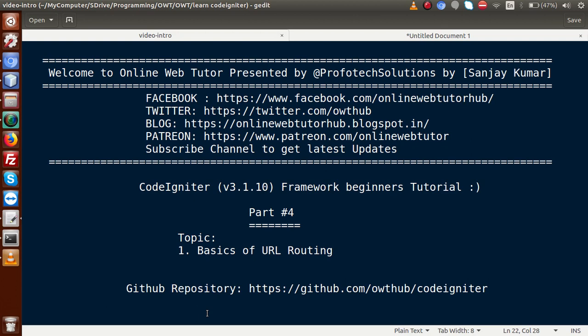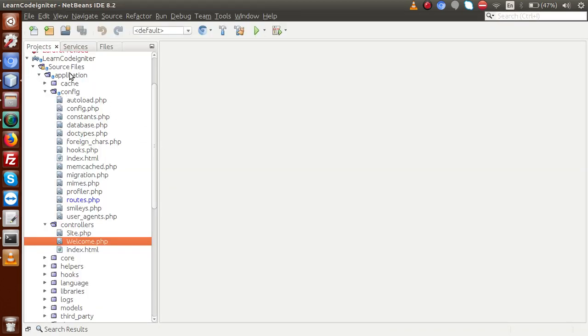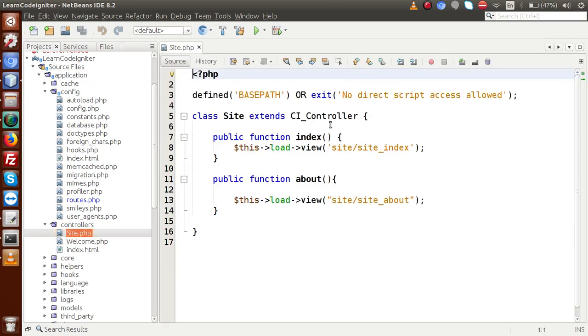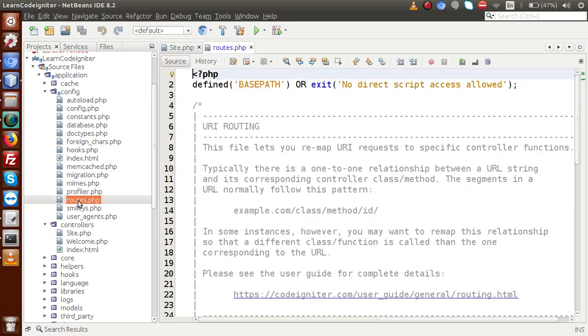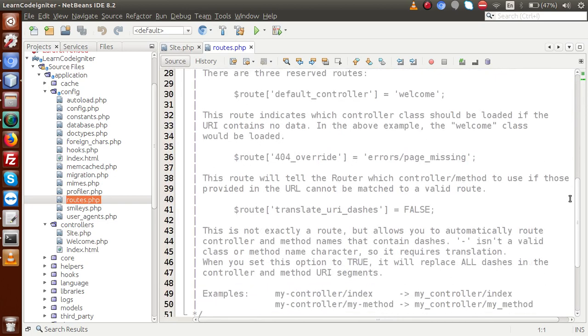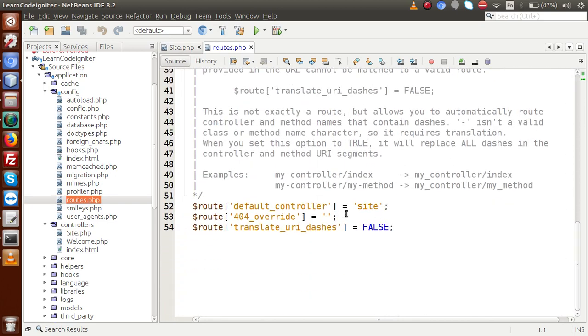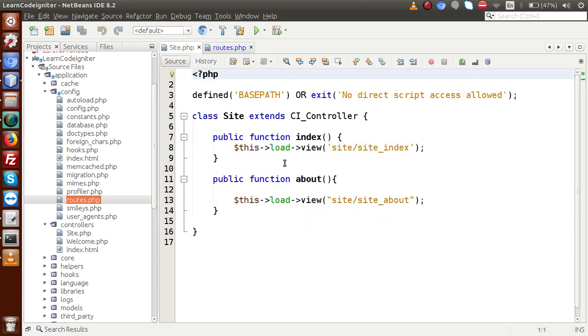So in our last video session guys, we made our first program in CI and ran it in the local browser. If you go to the editor, inside this application folder structure, we have made a controller called site.php. Inside the config folder, we have also updated our routes.php file and assigned our default controller from welcome to site. And inside this site controller, we have two different methods. First is index and second is about. Also we have seen how we can call these two methods from our browser.